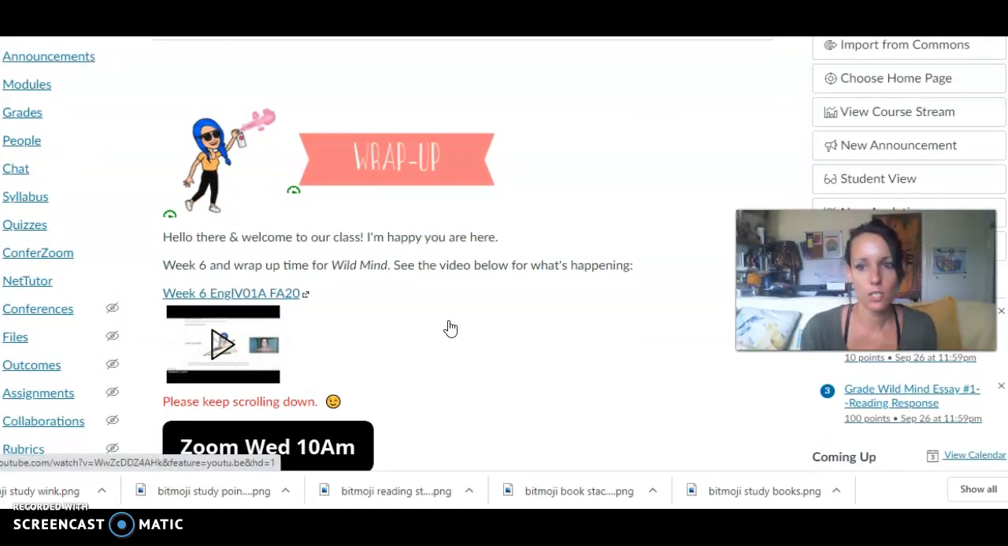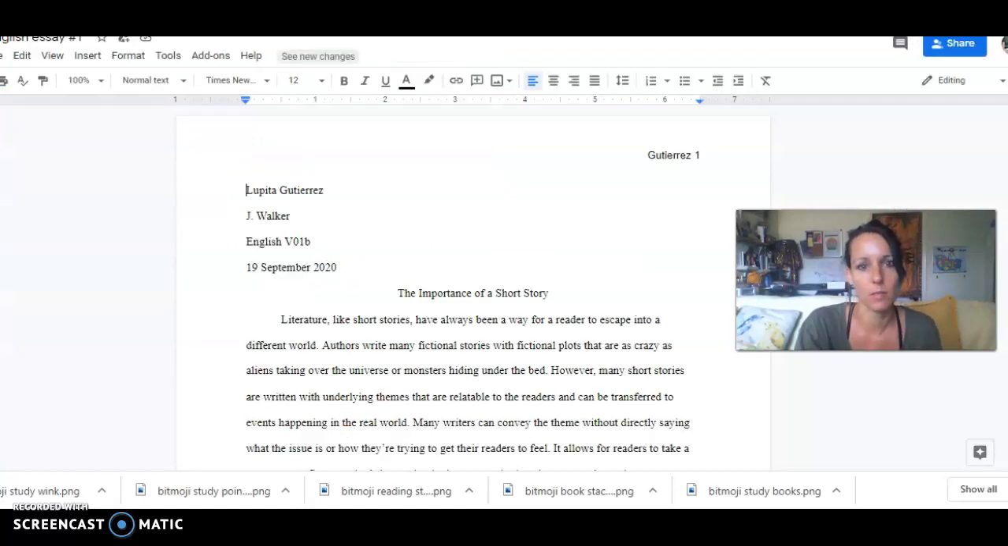But before I show you how to submit from a student view, I want to show you, for those of you who are using Google Docs to type up your essay, you're going to want to make sure that you save it in a certain way so that you can post it to the assignment folder. I just opened a sample essay by a student of mine. Her name is Lupita Gutierrez, and she sent me a Google Doc to give her some feedback on.